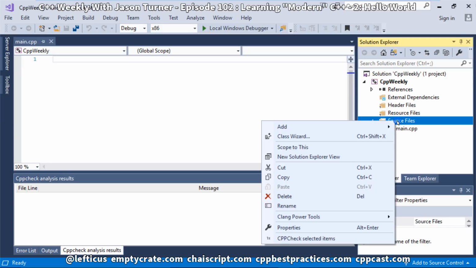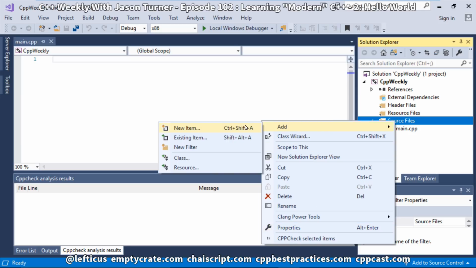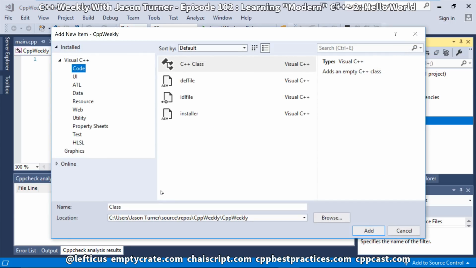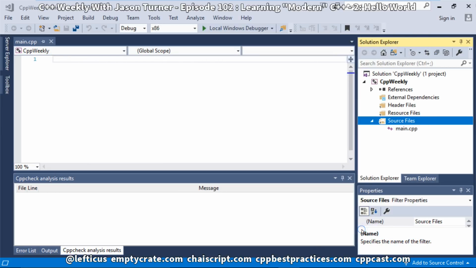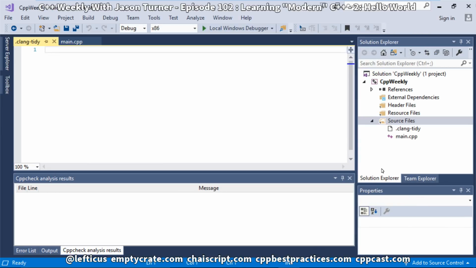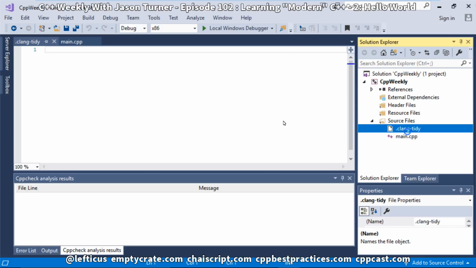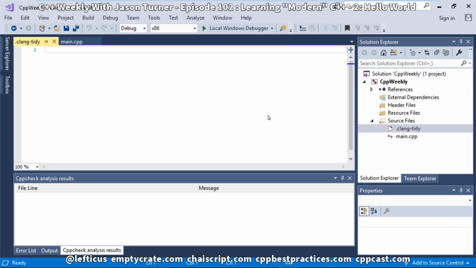So we're going to create another file. Now, granted, Visual Studio doesn't have built-in support for the particular file that I want to create, but I think it'll cooperate with us here. We're going to tell it that we're creating a C++ file, but we're just going to name it .clang-tidy, and it should be okay with this. And sure enough, it is. And this is going to be the file that Clang Tidy is going to load its settings from.